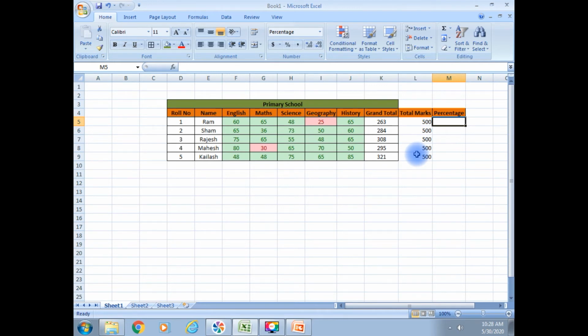So when I want to enter the percentage, the mathematical calculation for percentage always starts with an equal to sign in Excel. So equal to my total marks obtained by a student divided by the total marks of that particular subject. Again, I'm just repeating it: equal to the total marks obtained by a student divided by the total marks of that subject. That will give me a percentage.